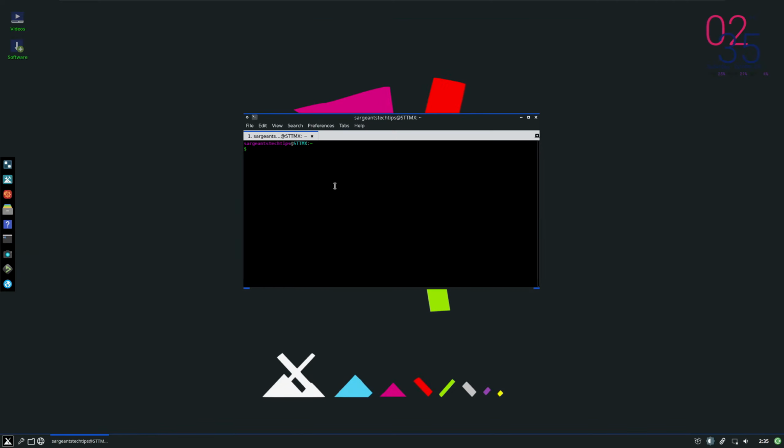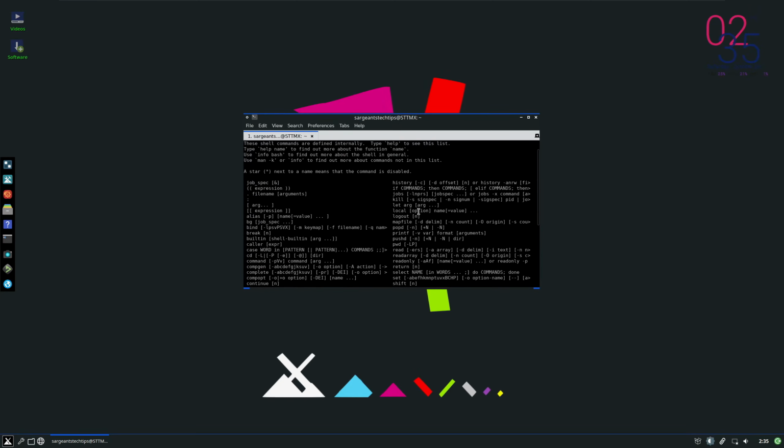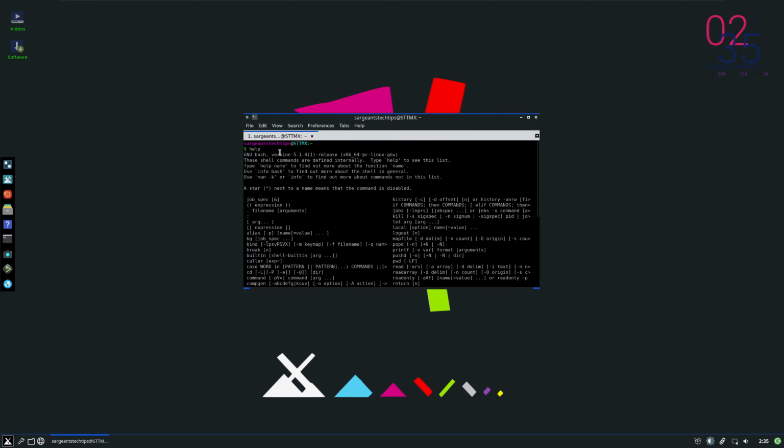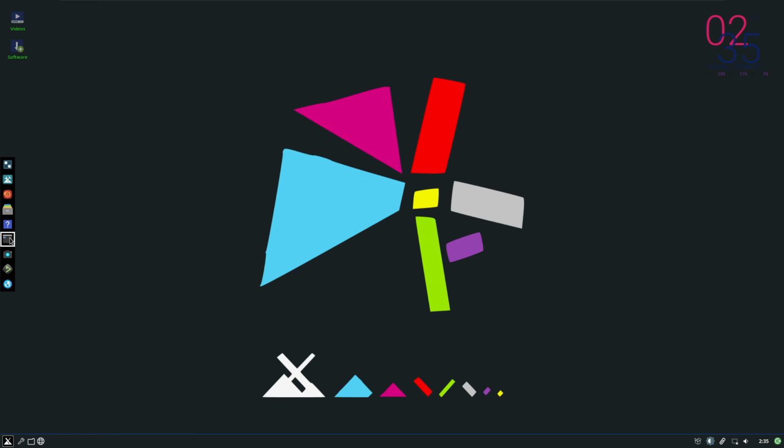We also got terminal, so here's our terminal. So here's all the commands you can use. I'm sure there's more out there. I'm sure you could do like sudo and stuff, because I know that's some Linux stuff. I don't know if you can do an MX, but I'm sure you can.